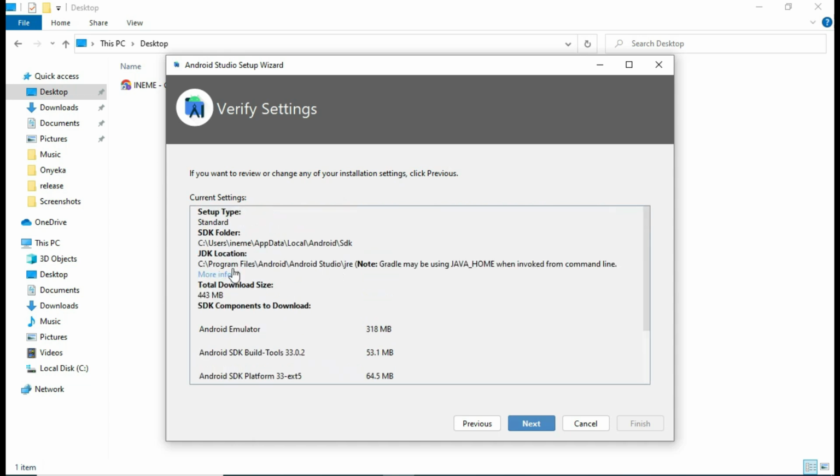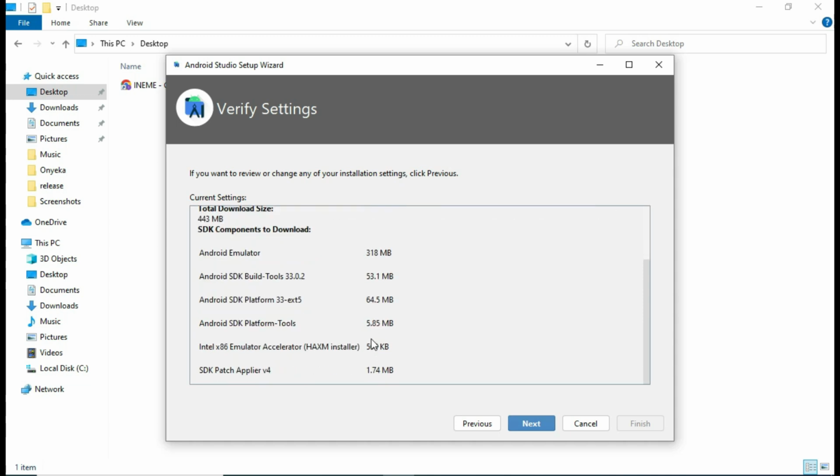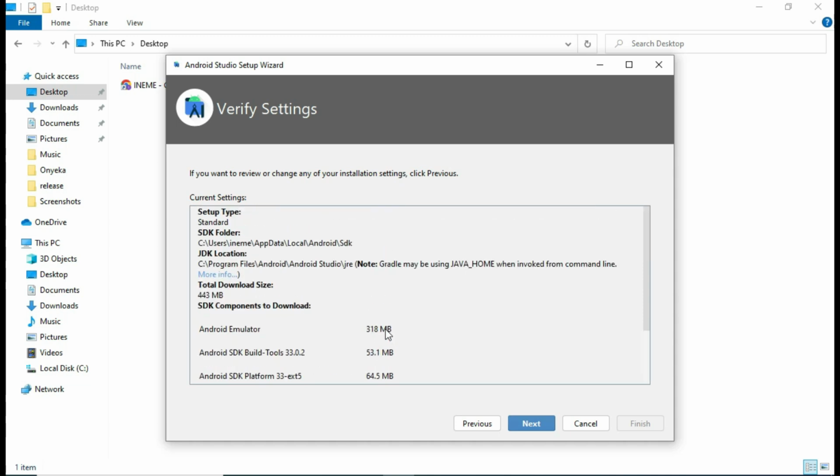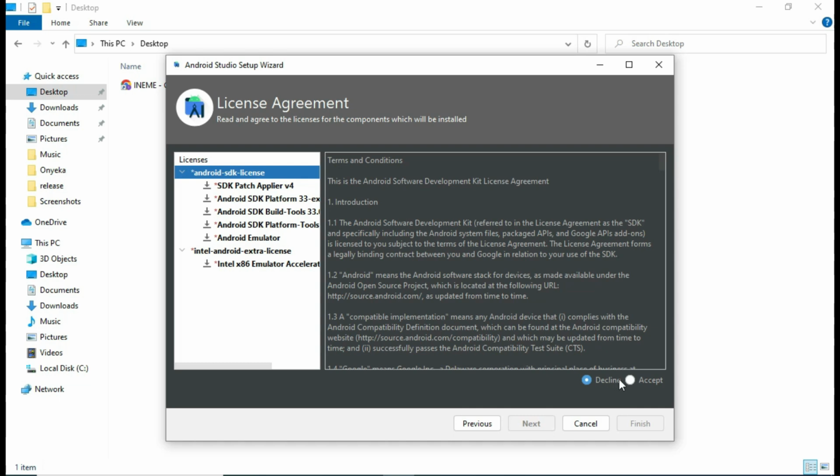Now you can see that the JDK is very important. Android Studio has detected the JDK, and you can see the Java home that we added, which is very important. All these things are very important. That's why it's good that we downloaded Java and set the location and the Java home. So let's click on next. Click on accept.